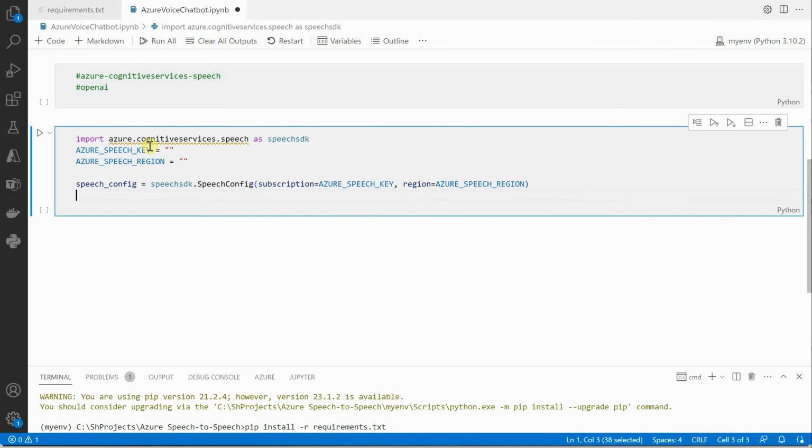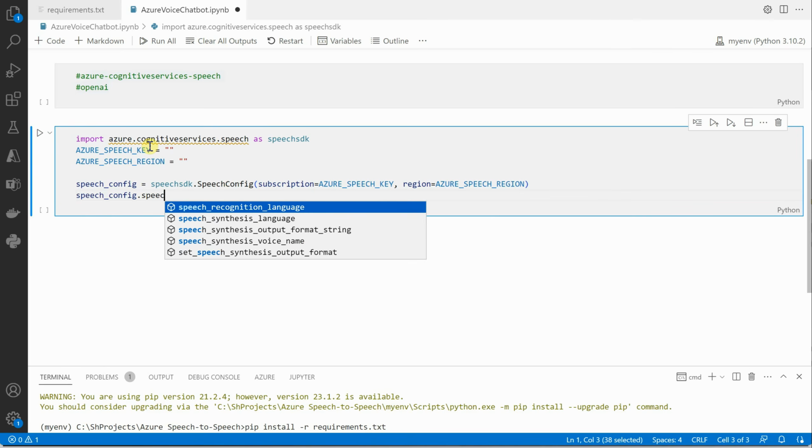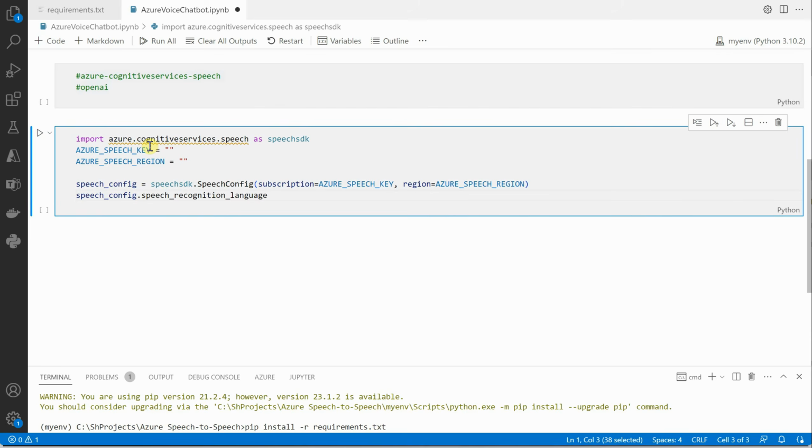Next, I'm going to set the language which we are expecting the system to recognize. This part you can definitely automate by writing a few lines of code, but to keep it simple, I'm setting my language as English. So we'll say speech underscore recognition language equal to English US. These are a few things we need to do.